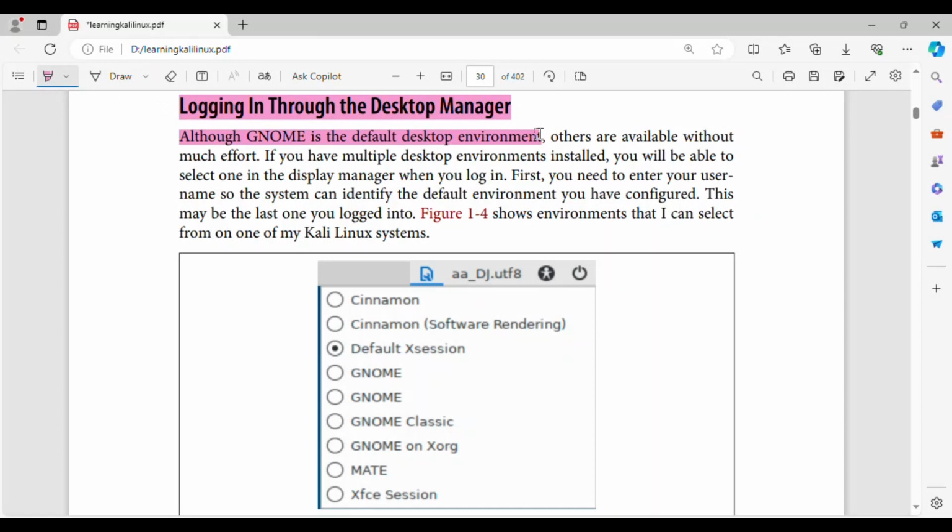Although GNOME is the default desktop environment, others are available without much effort. If you have multiple desktop environments installed, you will be able to select one in the Display Manager when you log in. First, you need to enter your user name so the system can identify the default environment you have configured. This may be the last one you logged into.